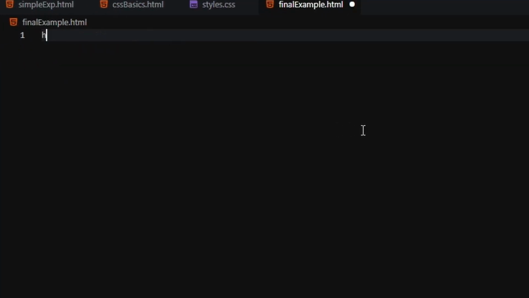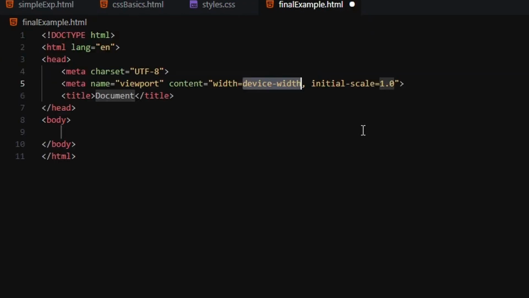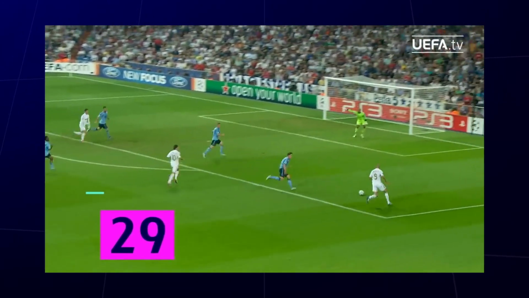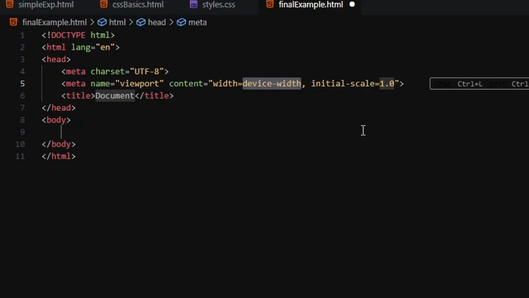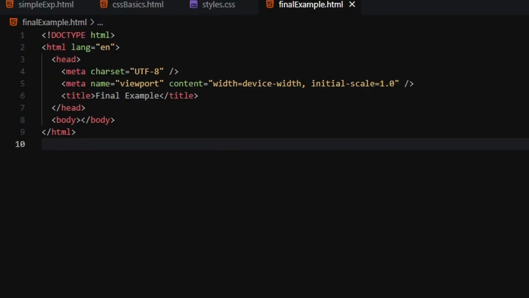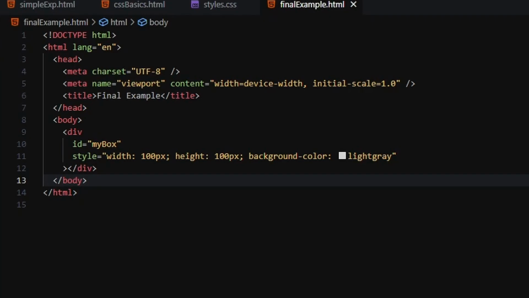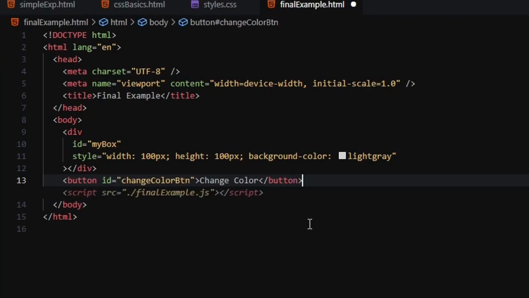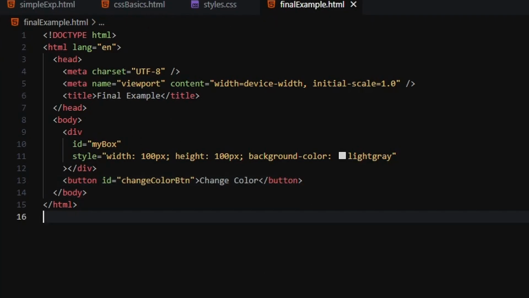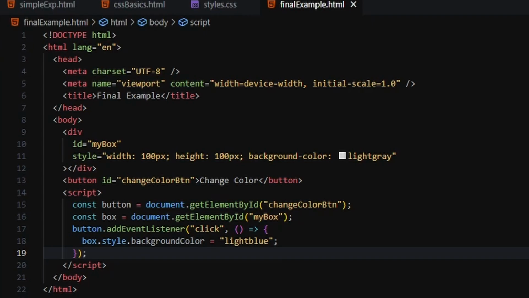HTML, CSS, and JavaScript. Think of them as the ultimate attacking trio in the Champions League of web development. Here's the code. We created a simple box using HTML and gave it some basic styling with inline CSS to set its size and background color. Then, with a touch of JavaScript, we made it interactive. Clicking the button changes the background color of the box. Just like that, and boom, the color updates.